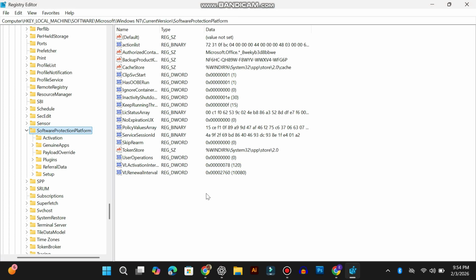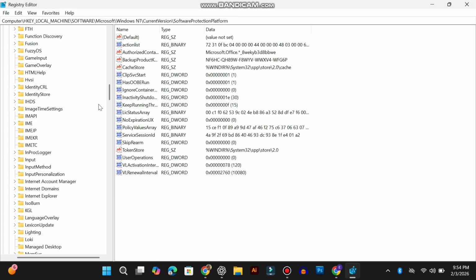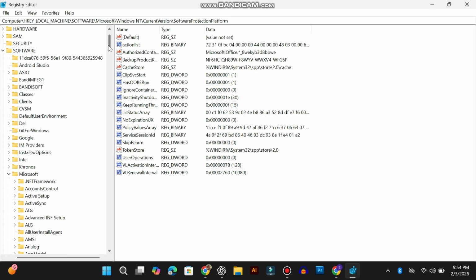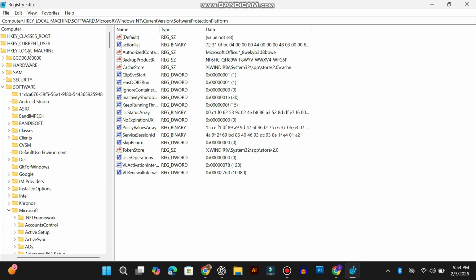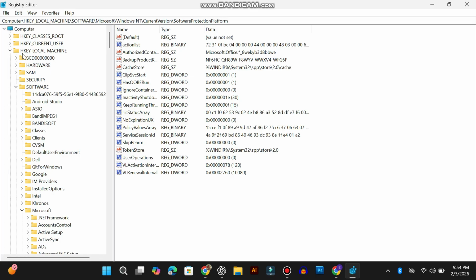Step 2. Open HKey Local Machine. In the Registry Editor, double-click HKey Local Machine. This opens the main registry area where system settings are stored.